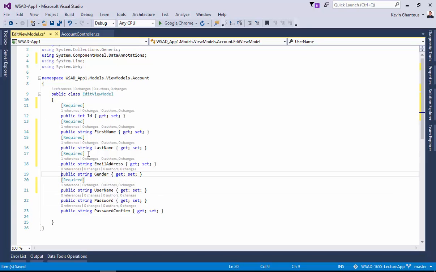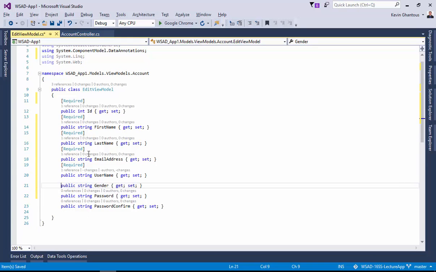I'm going to skip gender as well because, well, I need to go back and fix that. I'm actually going to move it down here. So gender and the passwords are not required. They're optional fields for this view.